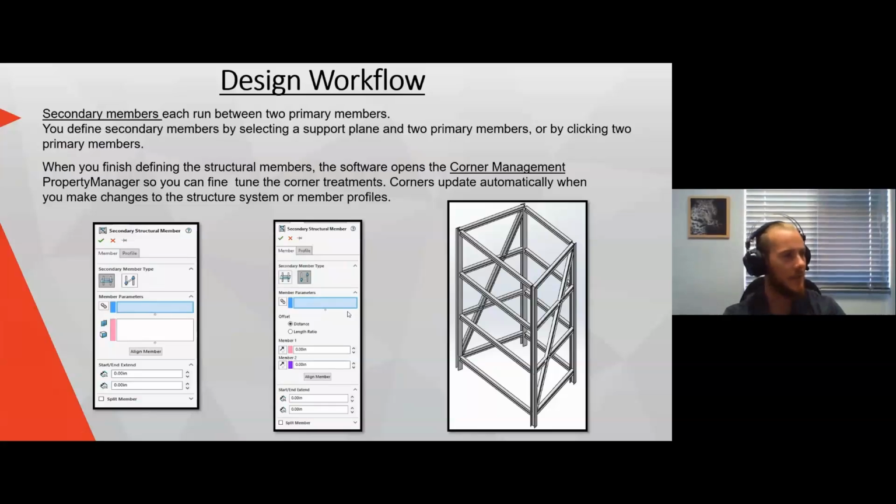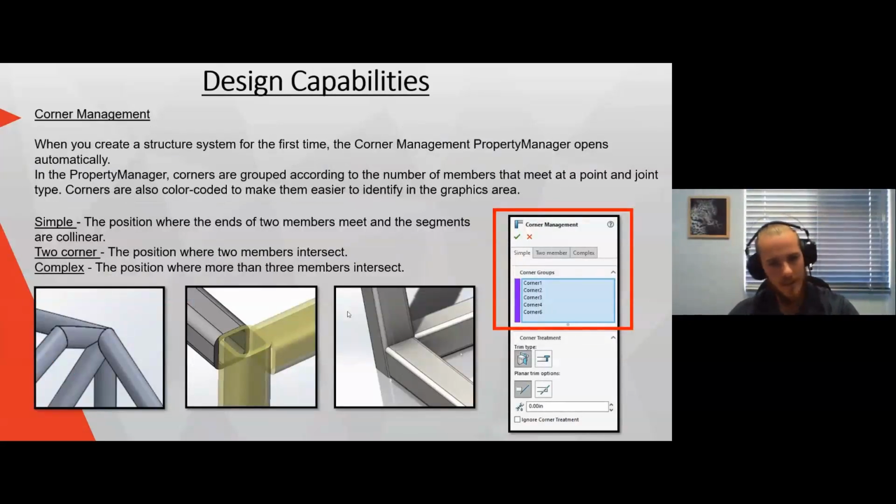Once we've finished assigning these primary members, the software opens what we call the corner management tool, and this tool kicks in automatically. This property manager allows you to update your weldment structures if any changes are in order. Whether you change the actual profile or the sketch segment or reference hosting the profile, the corner management tool will take care of that for you in the background automatically. No need to do quite a couple of manual edits anymore. These are some of the design capabilities you can expect within the actual structural system feature. I'll be focusing specifically on this slide on the corner management, as I just mentioned to you guys.